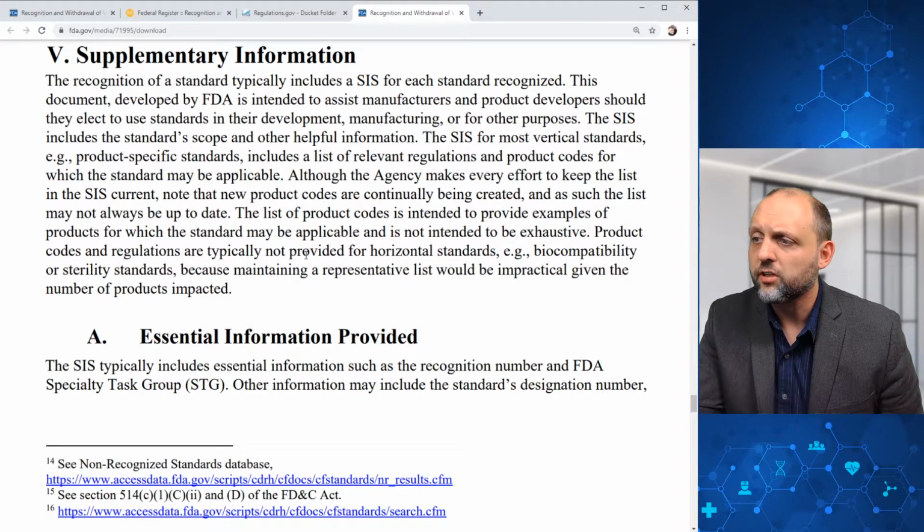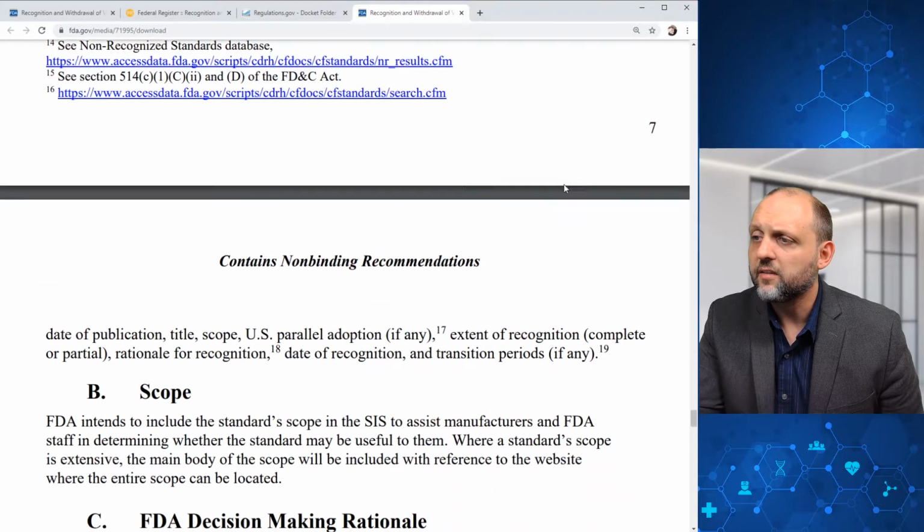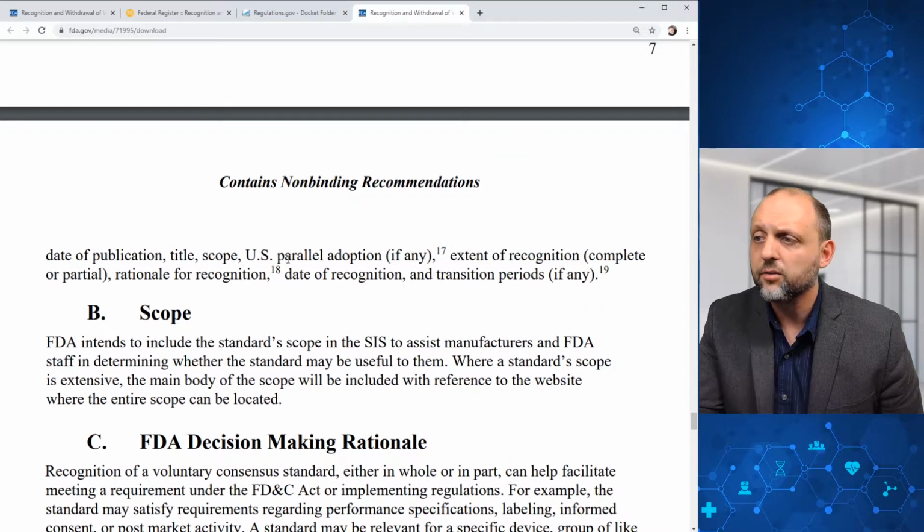Product codes and regulations are typically not provided for horizontal standards, that is, biocompatibility or sterility standards, because maintaining a representative list would be impractical given the number of products impacted. In terms of essential information provided, the SIS typically includes essential information such as the recognition number and FDA Specialty Task Group, or STG. Other information may include the standard's designation number, date of publication, title, scope, US parallel adoption, if any, extent of recognition, complete or partial, rationale for recognition, date of recognition, and transition periods, if any.